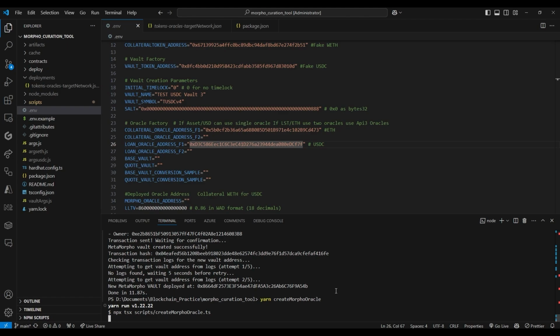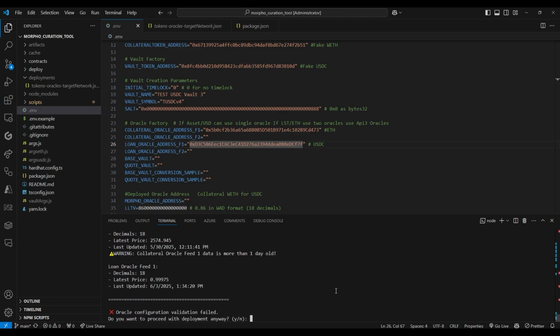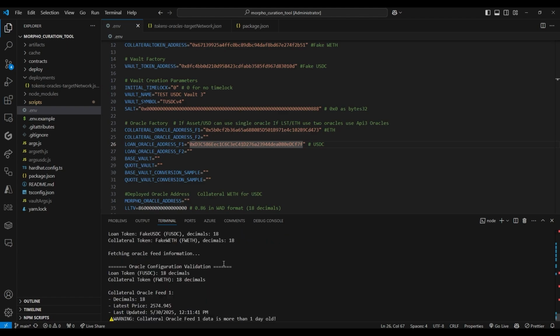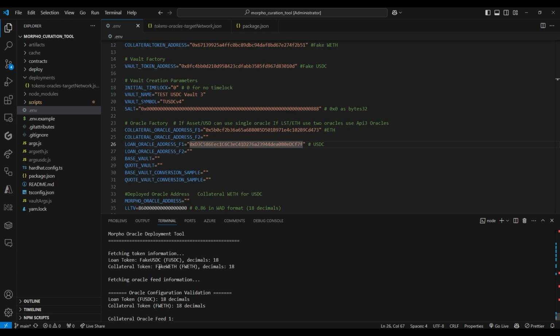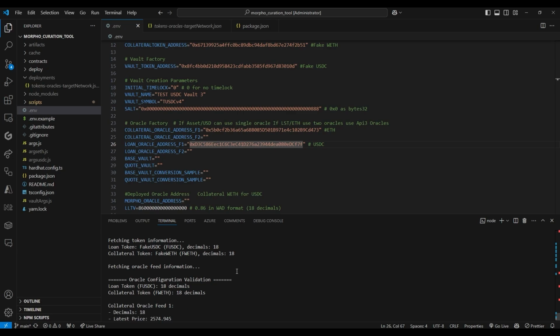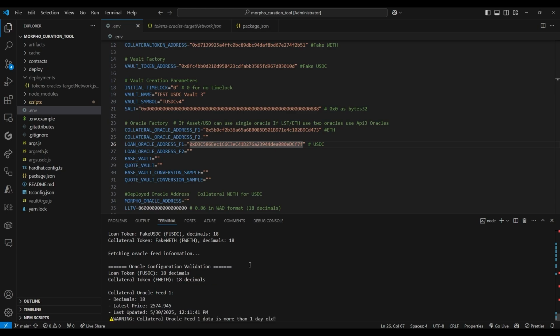So I'm going to go ahead and create this Oracle. It's going to read the information here, and so it's going to basically read the token values here. It's going to look at what, it's fake USDC, which usually on mainnet is 6 decimals, but I kept it 18 just for simplicity. And then the fake wrapped ETH, 18 decimals. And so it's going to configure the oracles to make sure that we have the right decimal places.